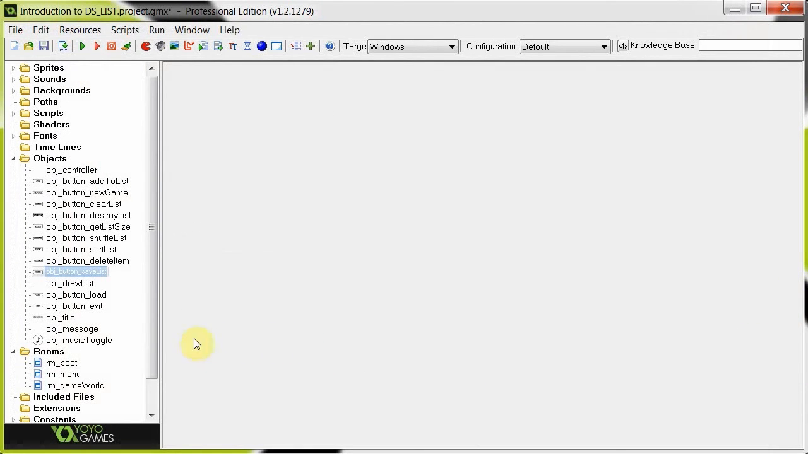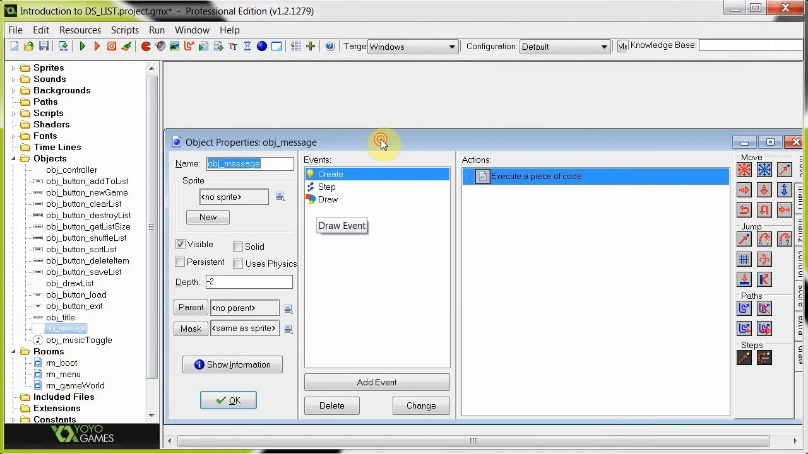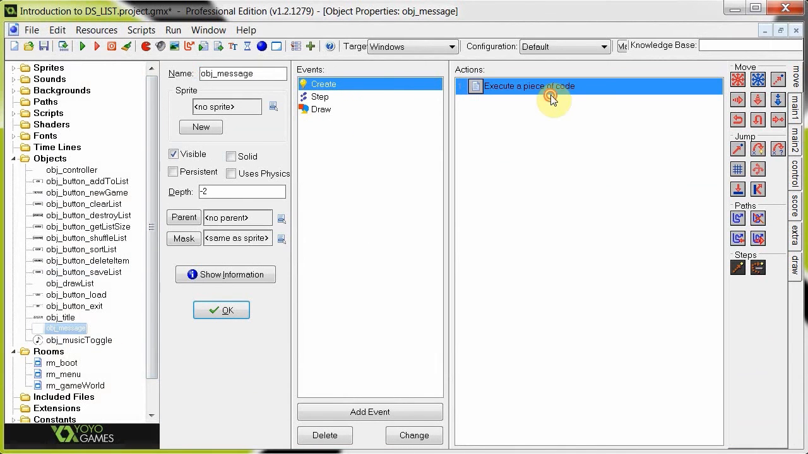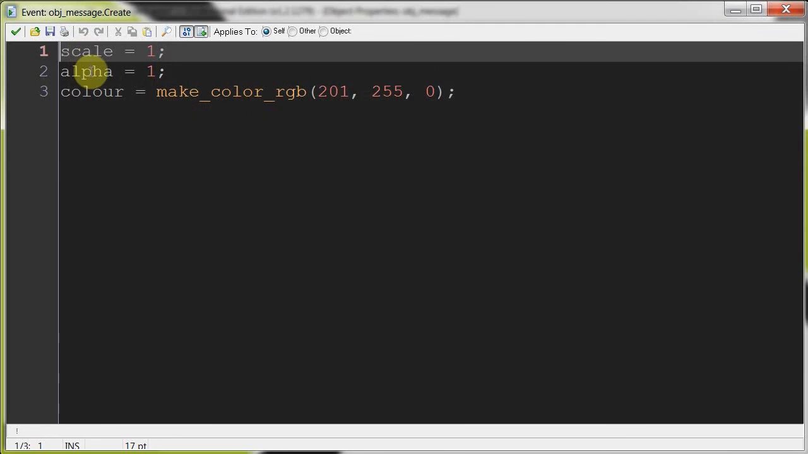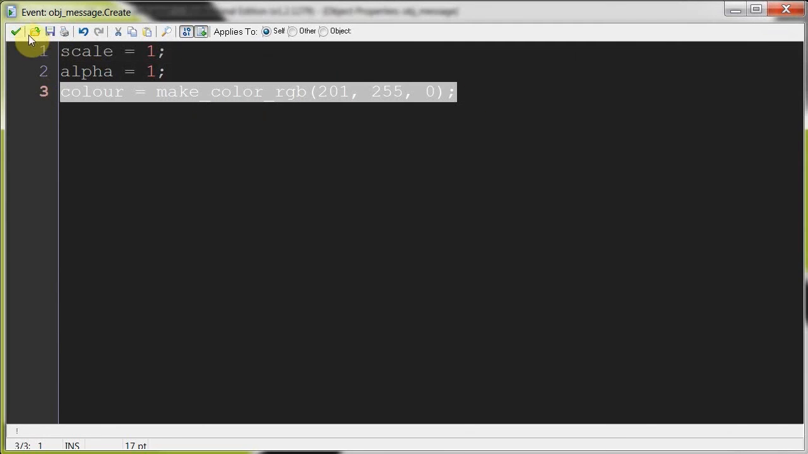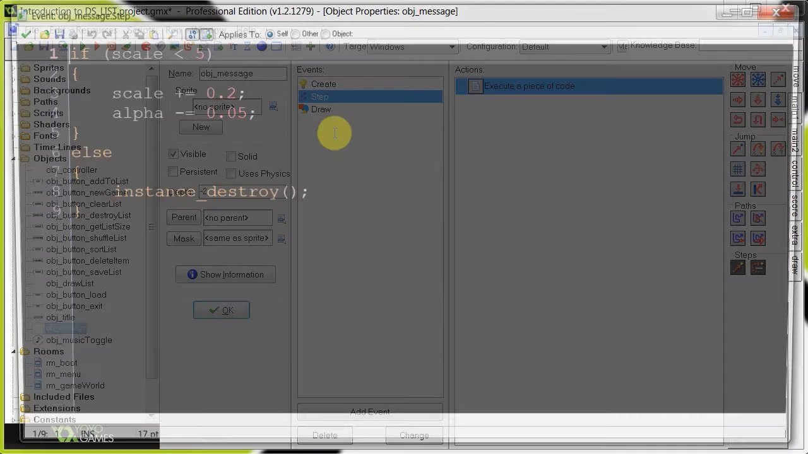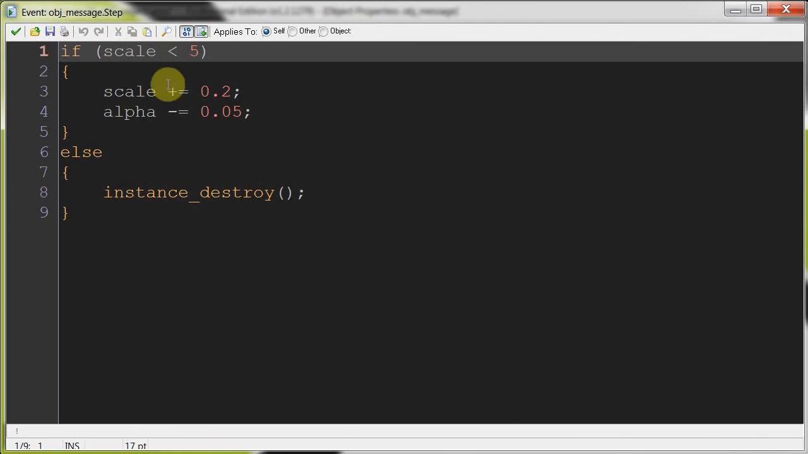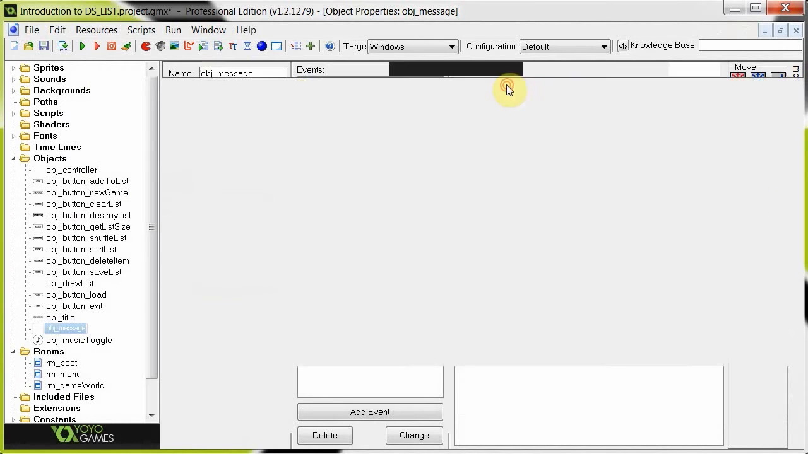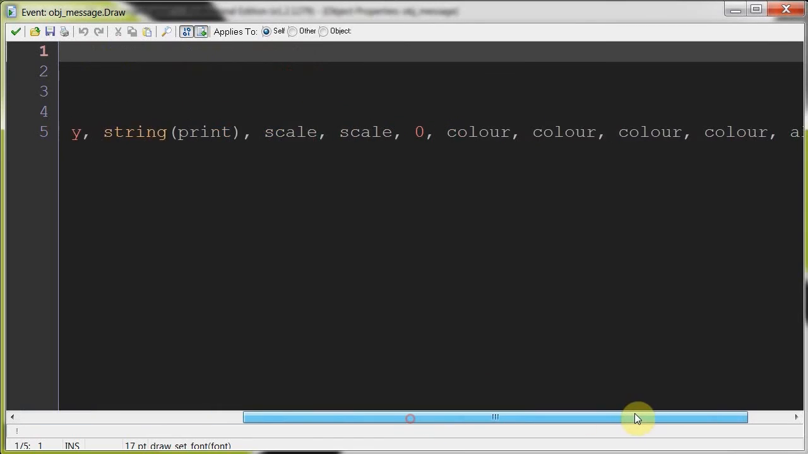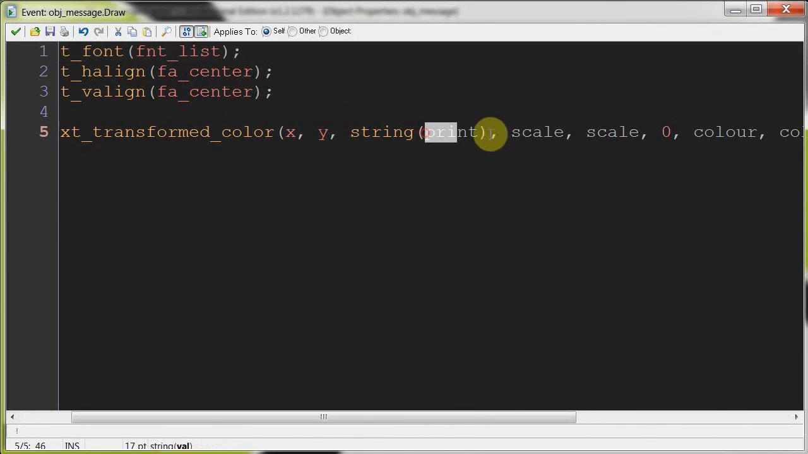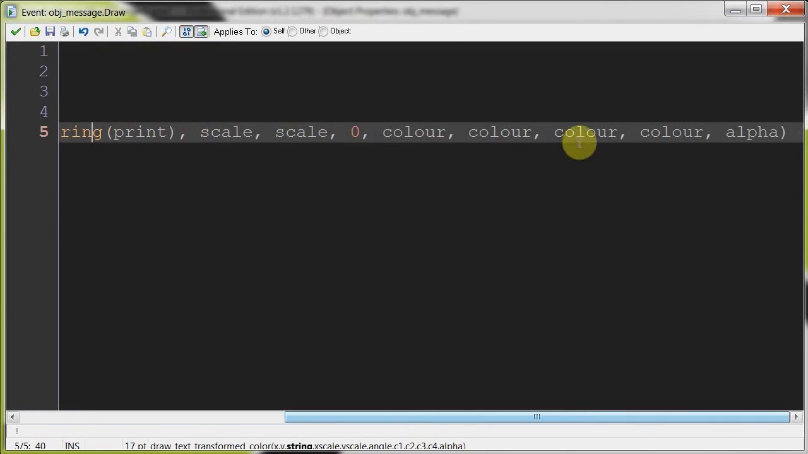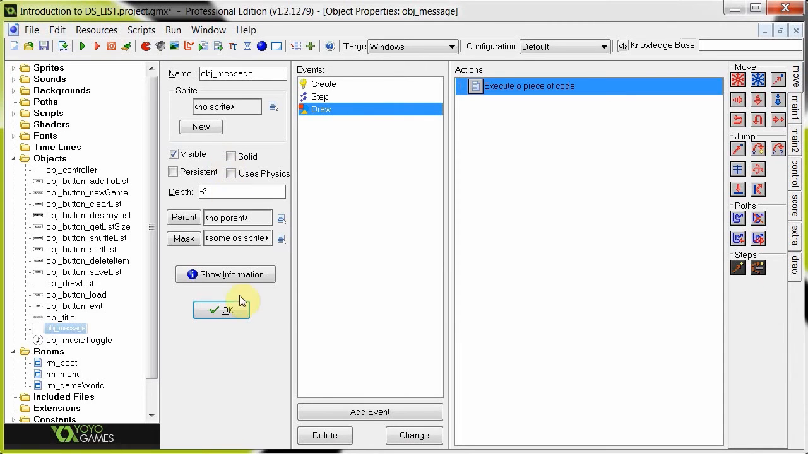And let's see, extra things to go over. Message just has scale 1, alpha 1, and this color which is like a lime. Step, here we go: if scale is less than 5, it's going to increase the scale slowly and decrease the alpha. Otherwise it's going to destroy it. And then this is just going to print it. It's going to take whatever the value of print is and draw it to the screen with whatever scale and color we want.